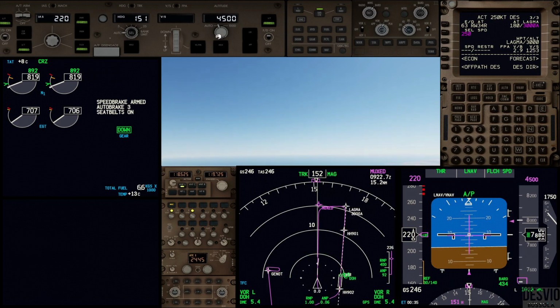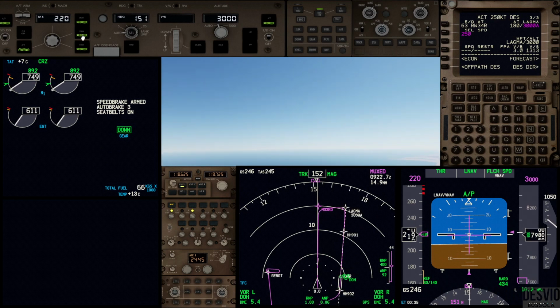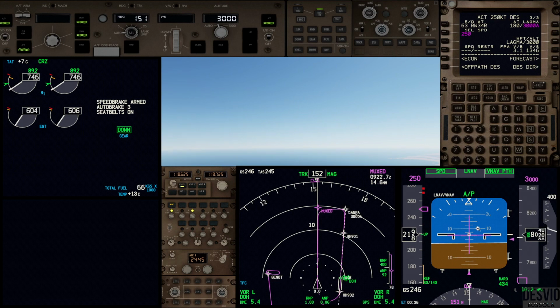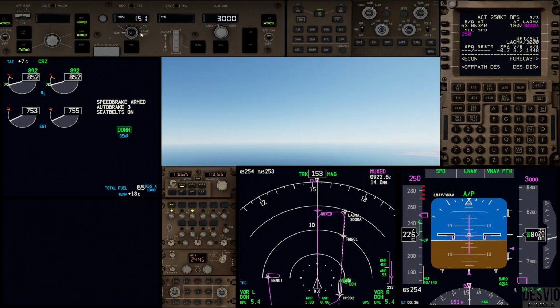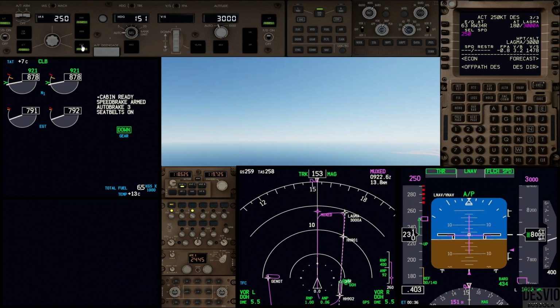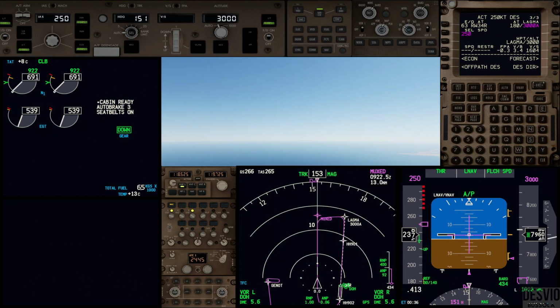Okay, again, selecting 3,000 feet. I'm going to select VNAV. So we have speed and VNAV path. Thrust, flight level change speed just to get back to the path very quickly. Extending some speed brake.